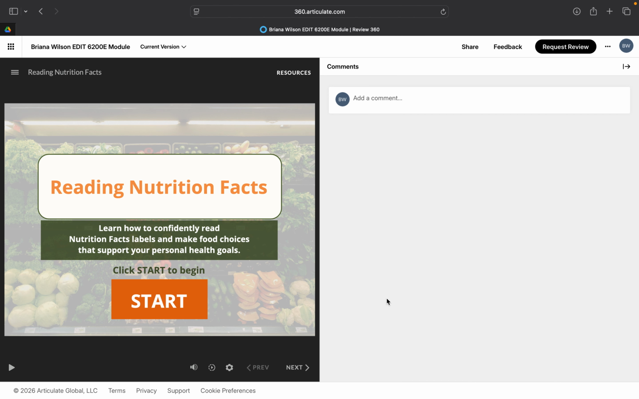So within this module, I am working to break down the labels and what's important for us to make sure we have in our diets to support whatever learning goals that we do have. It isn't done all the way, however, I do have a great portion that is done, and for me being a beginner with Storyline, I'm very excited to receive whatever feedback you guys have.